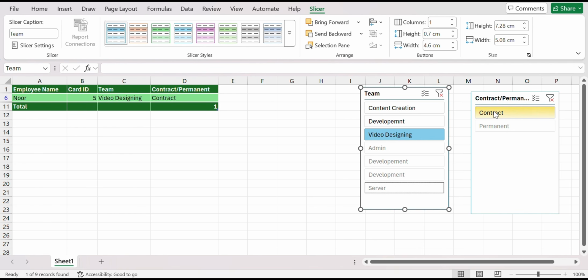So guys, this is how we can create a table of our data in Excel right at our fingertips.